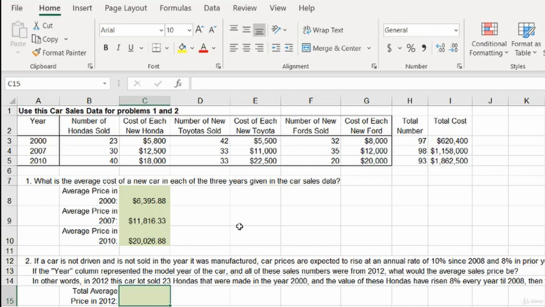If a car is not driven and is sold in the year it was manufactured, car prices are expected to rise at an annual rate of 10% since 2008 and 8% in prior years. If the year column, so this column right here, represents the model year of the car, and all these car sales numbers were from 2012, what would the average sales price be? So essentially we are going to project the cost of this car from each of these years.